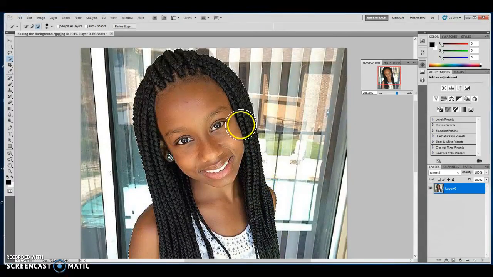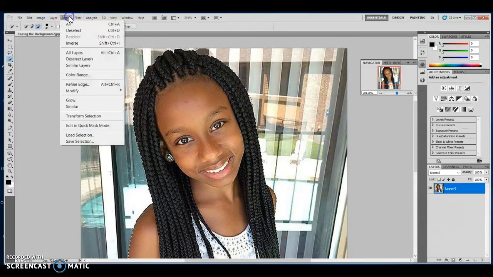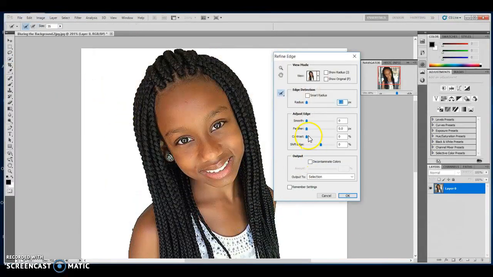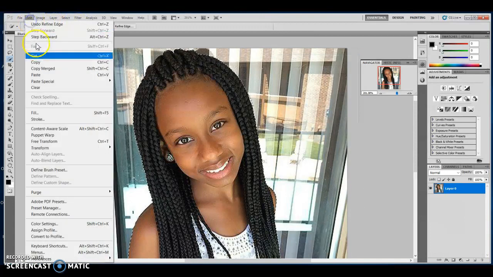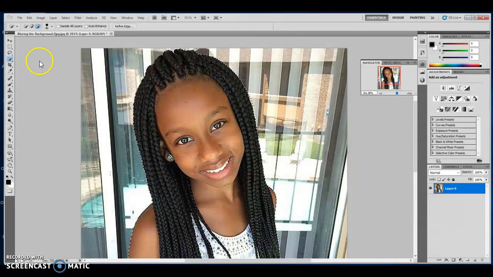That looks pretty good. The next step, you're going to go up to Select, and you're going to refine the edge. So I just feather the edge a little bit, maybe 4%, whatever you need, but just make it a soft edge and press OK. And then you're going to go up to Edit, and you're going to copy. What you're doing is you're copying her.